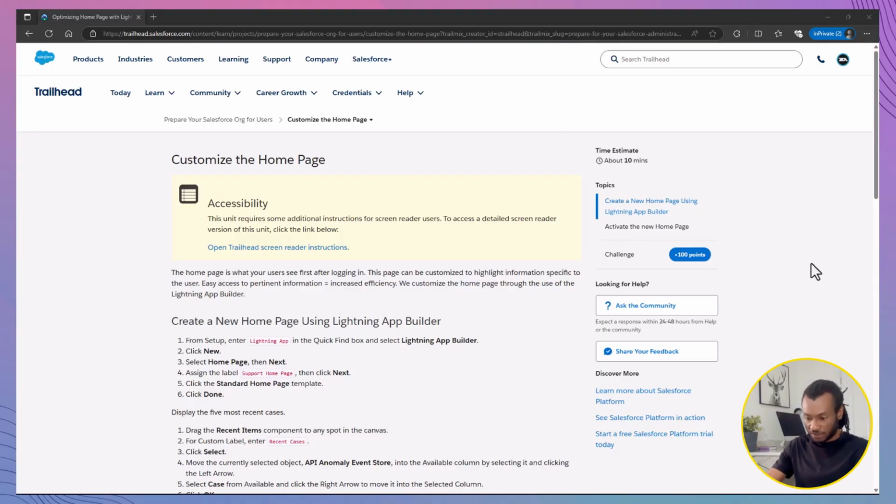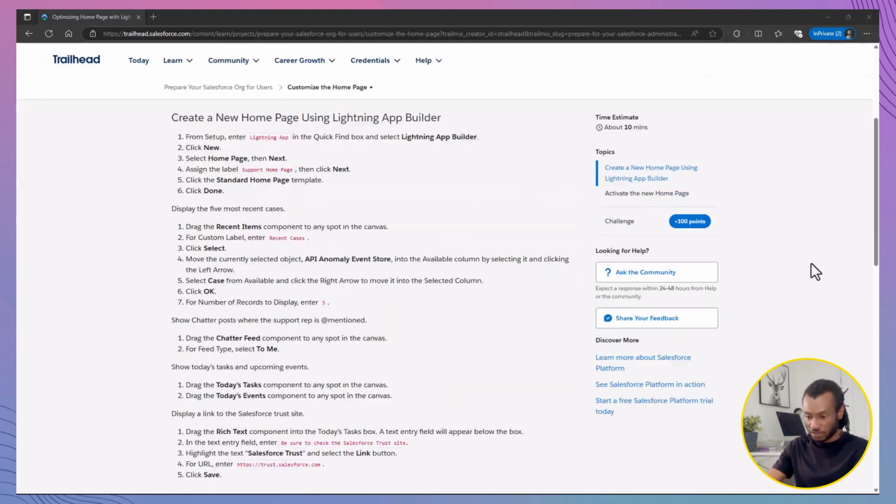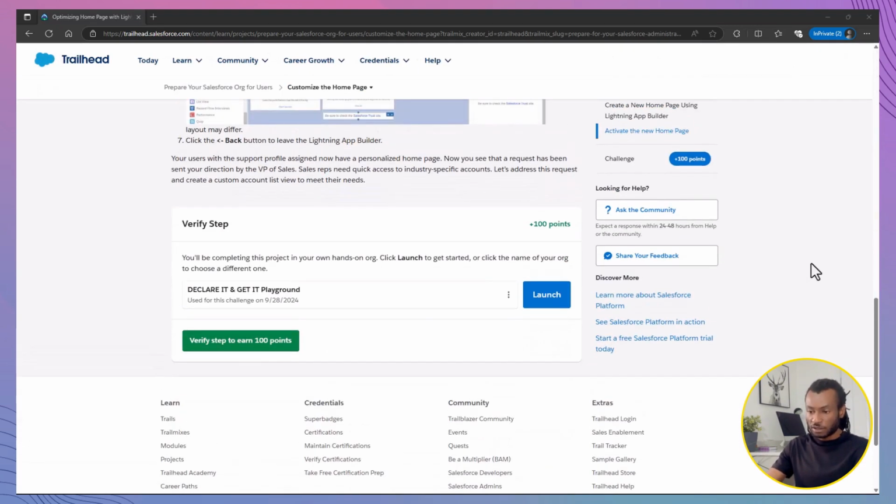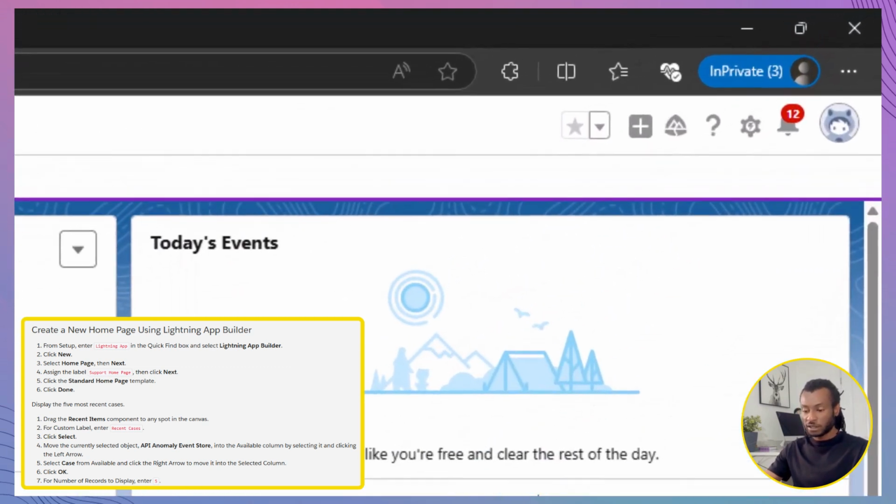Before we begin, if you would like to follow along with this tutorial, scroll down to the bottom of the page and launch your Salesforce Playground. If you don't have one yet, you could also create a new playground from there. Let's kick things off by heading into the Lightning App Builder.